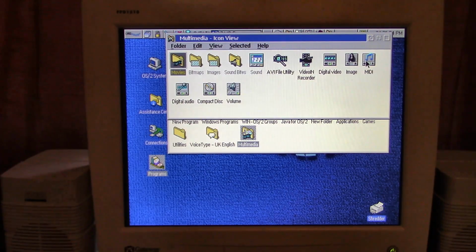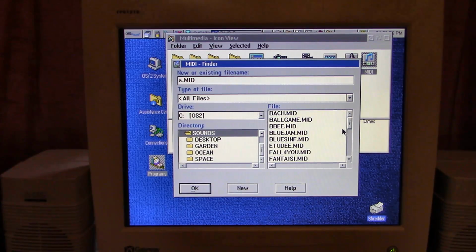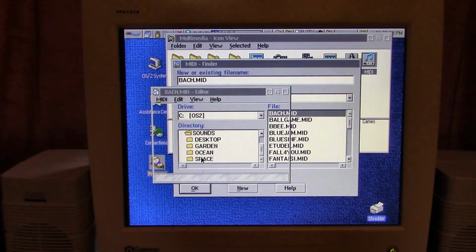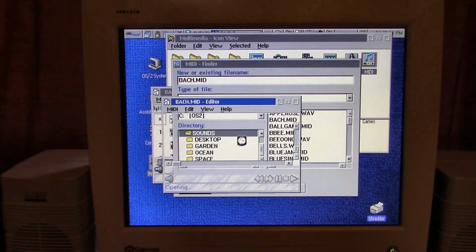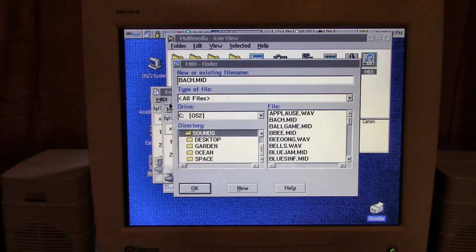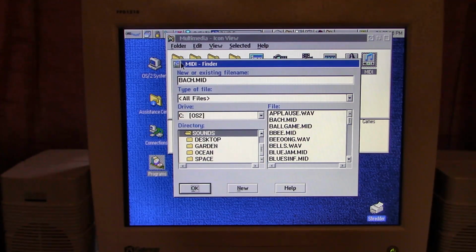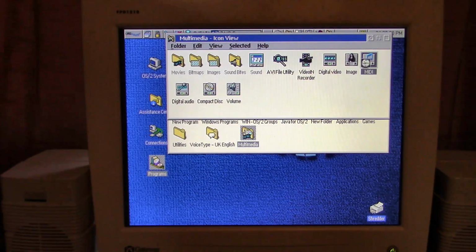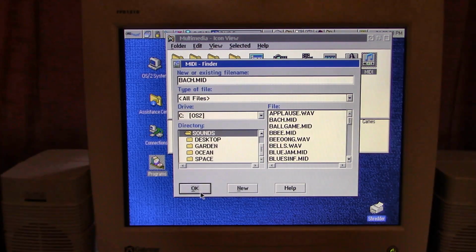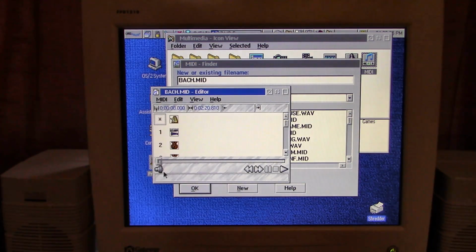Multimedia. MIDI, let's see if this can... a lot of MIDI files on here. Let's see what Bach is. Okay, why don't we open a MIDI editor? Okay, we'll play it anyway on here.